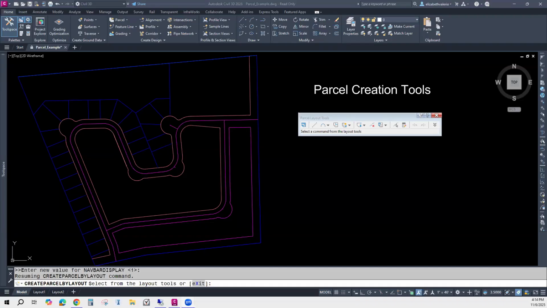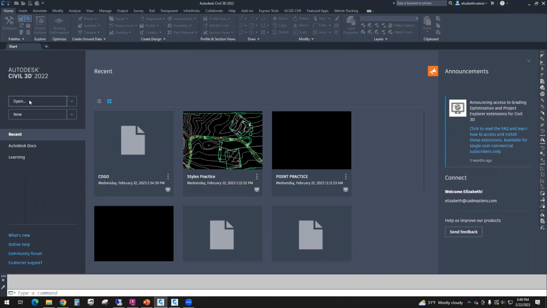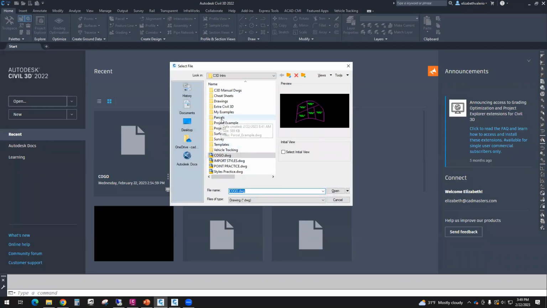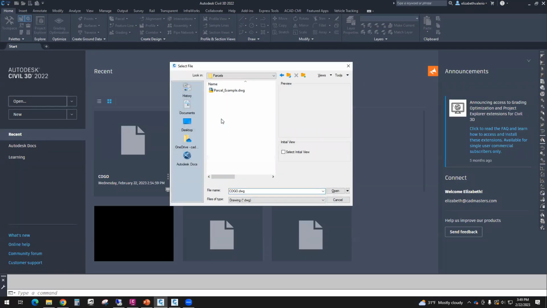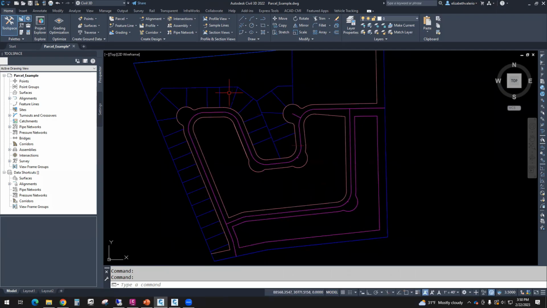In this video, you'll be watching an excerpt from our Civil 3D Intro class. The topic I'll be discussing is parcel creation tools. And we're going to open, from the Parcel folder, Parcel example. Once you have that drawing open, you'll see the blue lines.